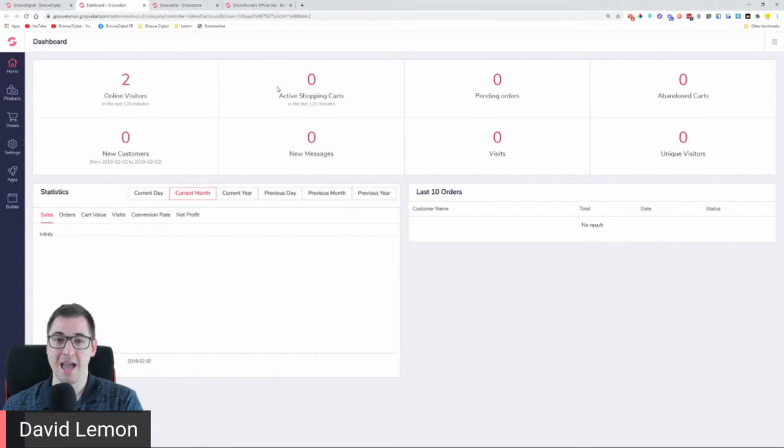You can see how many active shopping carts there are in the last 20 minutes, which is super useful to see how many people are actually putting your products in their shopping carts. And you can also look into what is in those shopping carts to see what people are actually interested in. You can also receive messages on your store, which will be handled by a help desk, which is built into the GrooveKart store. You can see your pending orders, your visits, abandoned carts, and yes, this is a very, very super helpful feature.